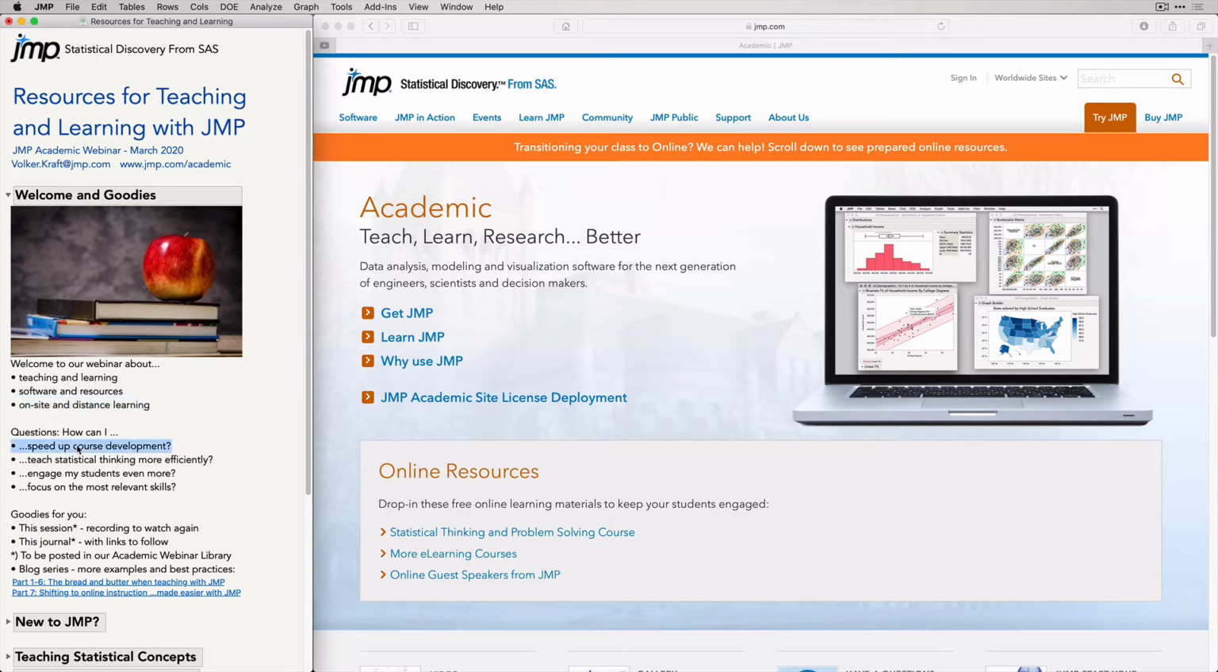This session is for you if you ask yourself questions like, how can I speed up the development of my courses? How can I teach statistical thinking even more efficiently? How can I better engage with my students and focus on the most relevant skills?